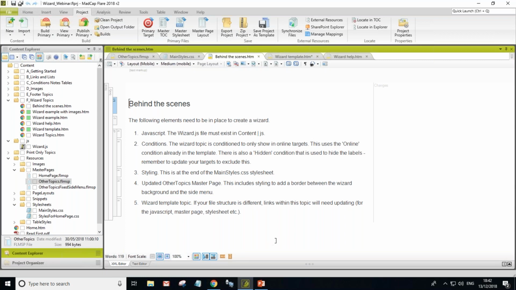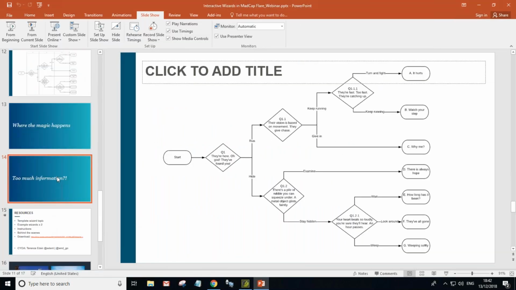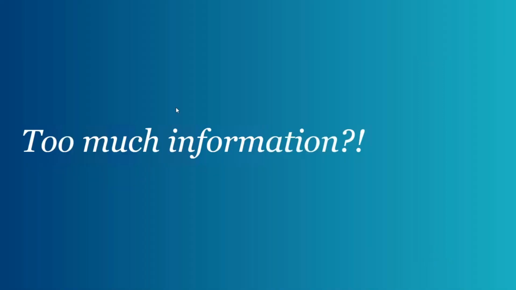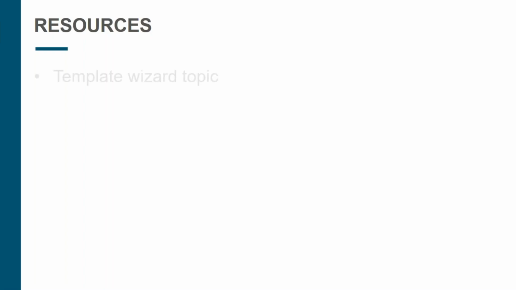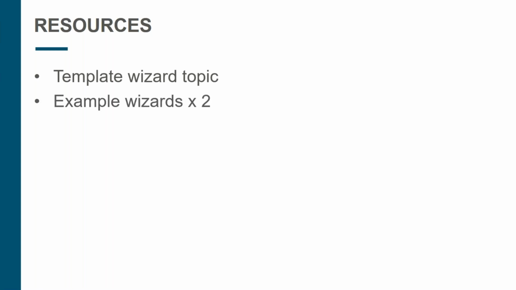So if I just pop back to my presentation and resume that, I just wanted to run through the resources that are available to you in that sample project. So you've got the template wizard topic, which is the one that we've been working in today. And you've got the two example wizards, the kind of finished items that you can refer back to. So you've got the one that we went through at the start of the session with the text buttons, and the one that I've just shown you that's got those image buttons in as well.